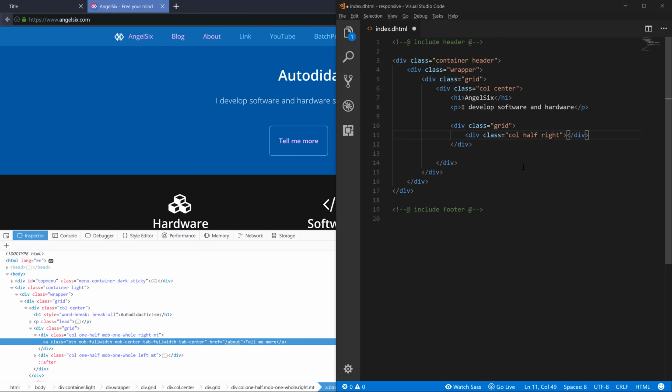And then here, we just have tell me more. We're not going to bother making it a link or anything, because again, that's not really the point of what we're trying to show off here. So then we'll copy and paste the column. We'll have another one that's half that aligns to the left. And this one will say, contact me.